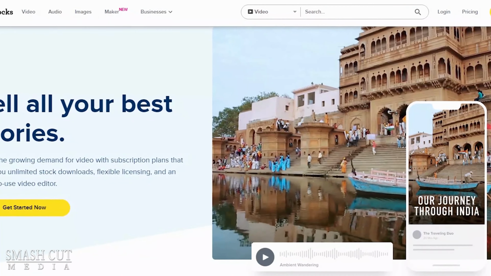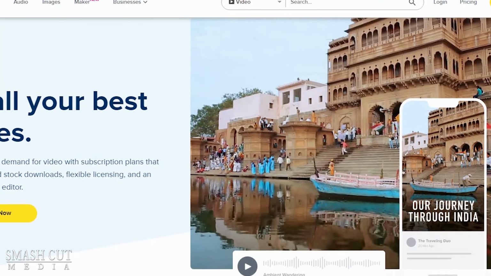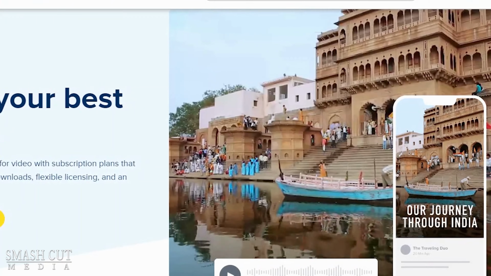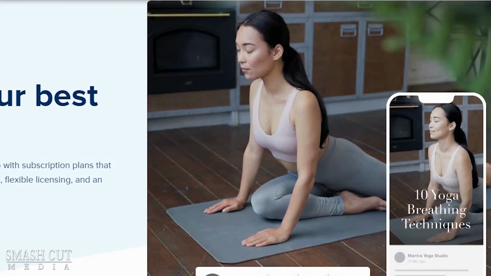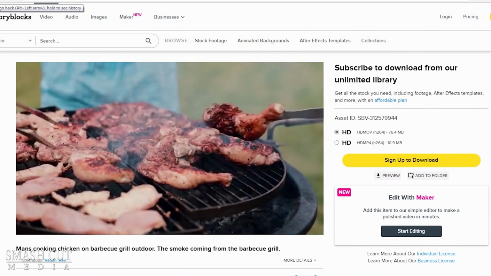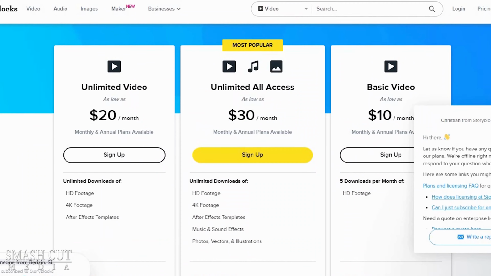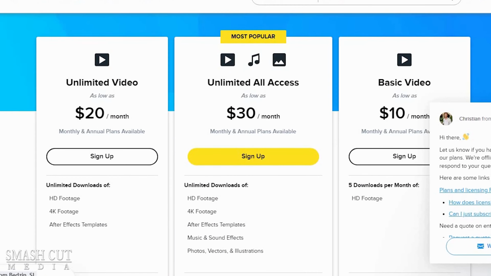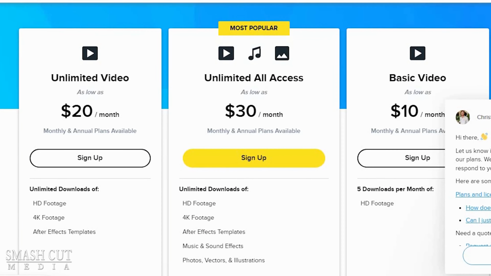The next one is storyblocks.com. And with this website, not only can you access a large number of stock downloads, you can also edit your videos all in one place. A lot of these templates are great for B-roll. With storyblocks.com, you will need a subscription. They do offer a basic, unlimited all access, and unlimited video package for $10, $20, or $30.